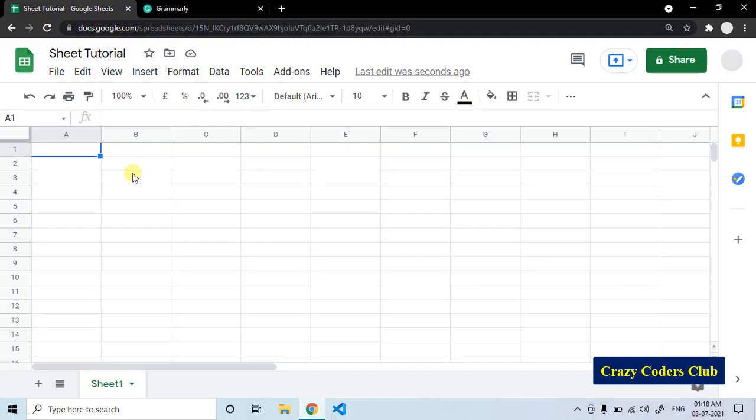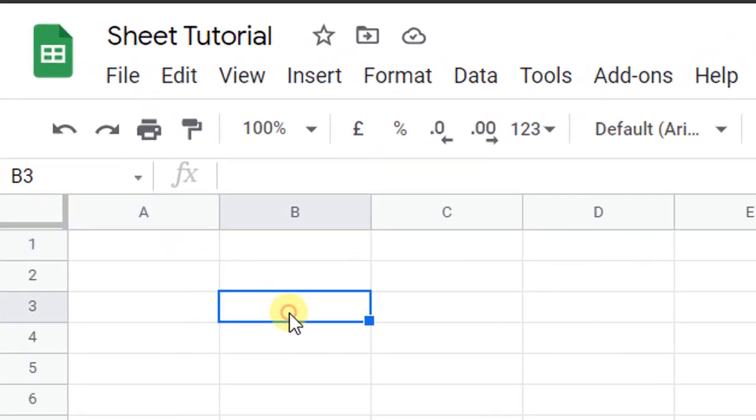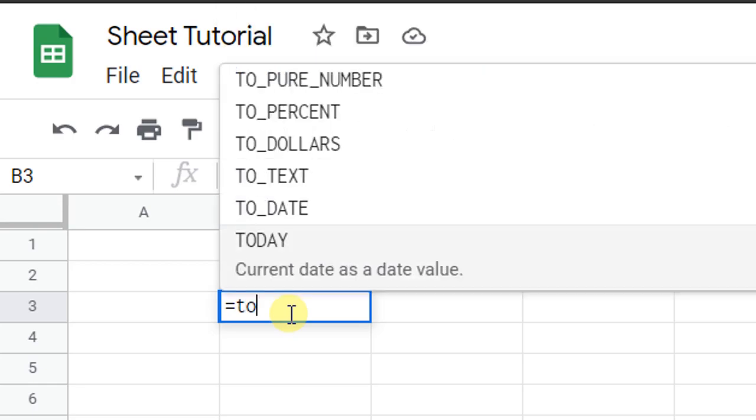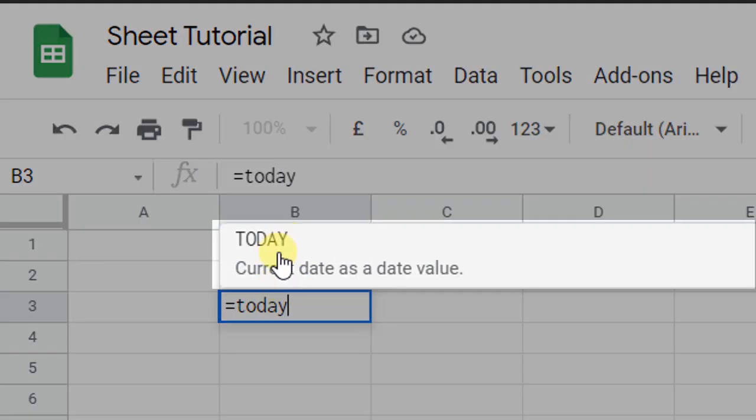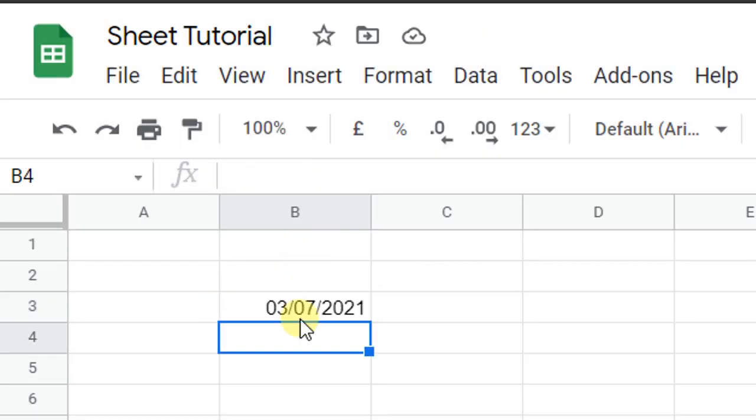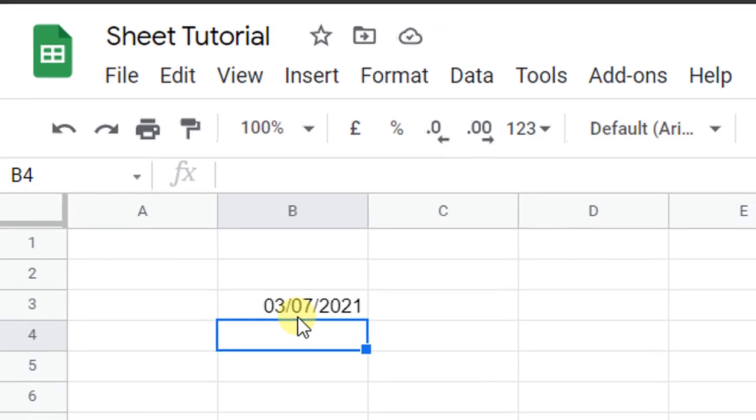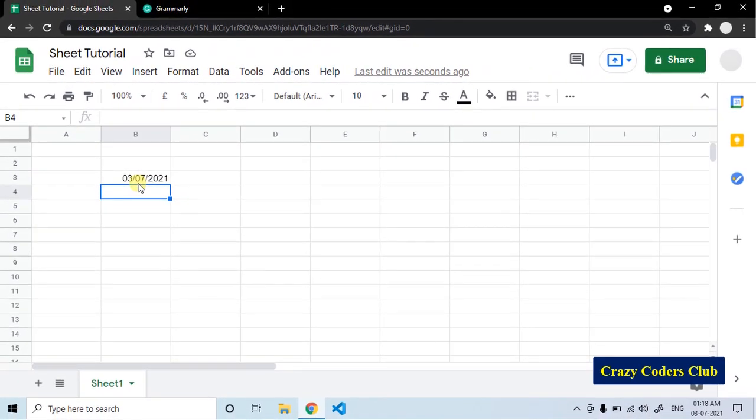Now I will show you how to insert today's date in Google Sheet. Select the cell where you want to insert the date, press equal, type today and you will get the suggestion. Select this particular function and enter. Inserting date in Google Sheet is very simple. Let's move to the next one.